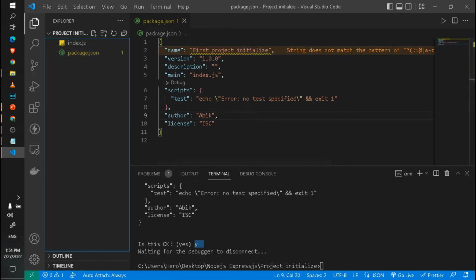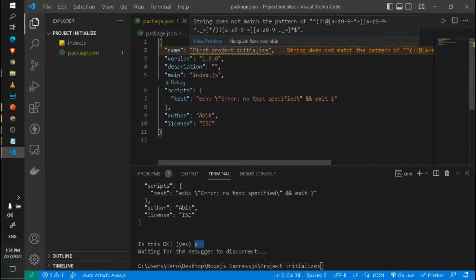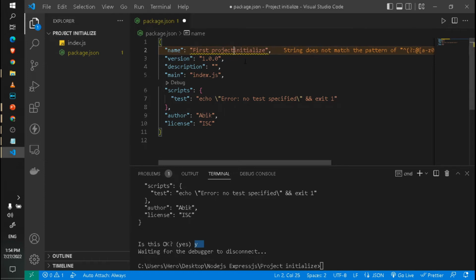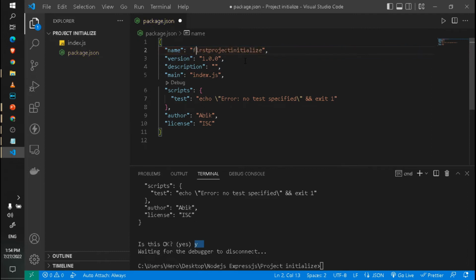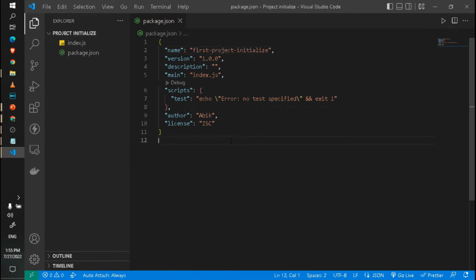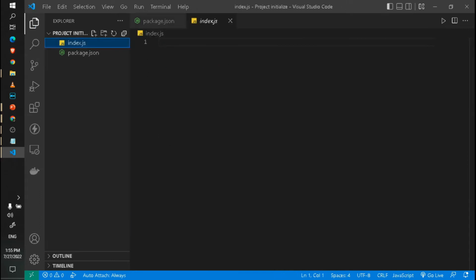So it will be changed. Oh, there should not be any space or capital letter. You can give it this way. Now it's okay. So now I will create an HTTP server which runs on the backend.